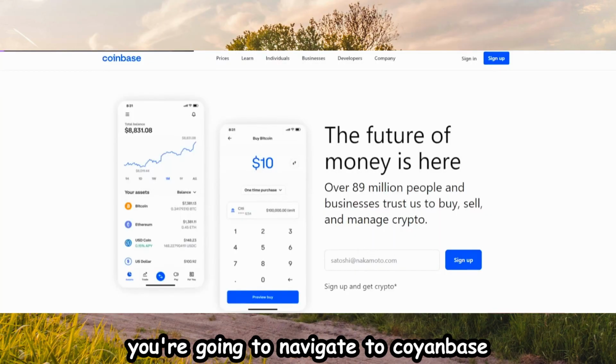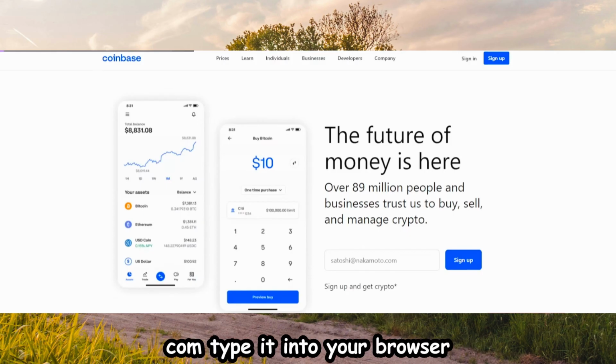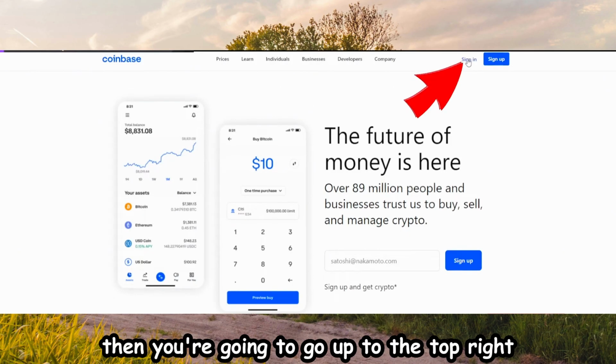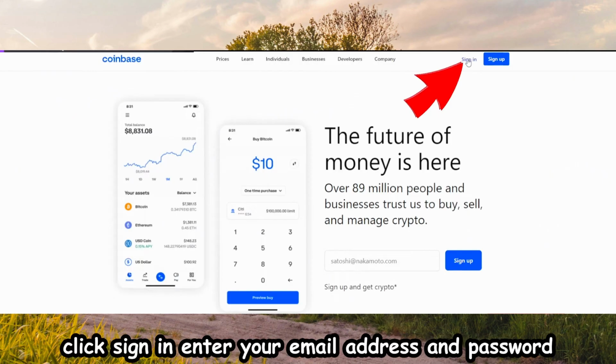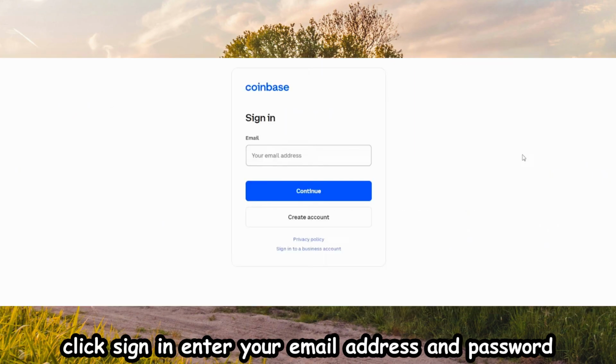First, you're going to navigate to coinbase.com. Type it into your browser, don't use a search engine. Then you're going to go up to the top right and click Sign In. Enter your email address and password.